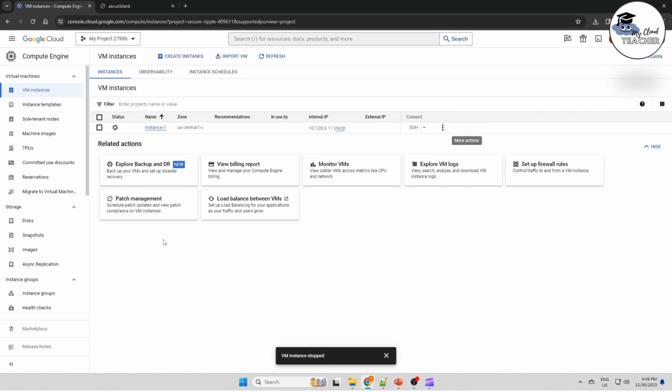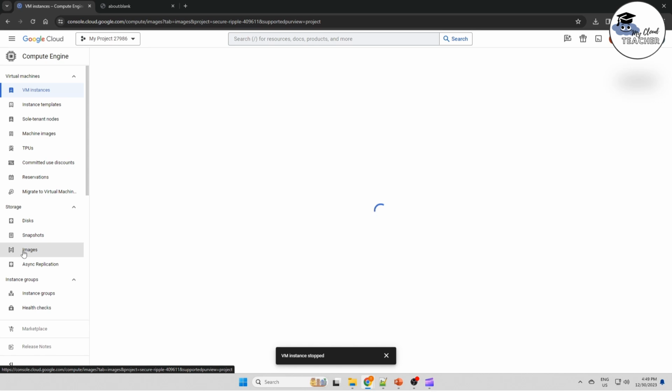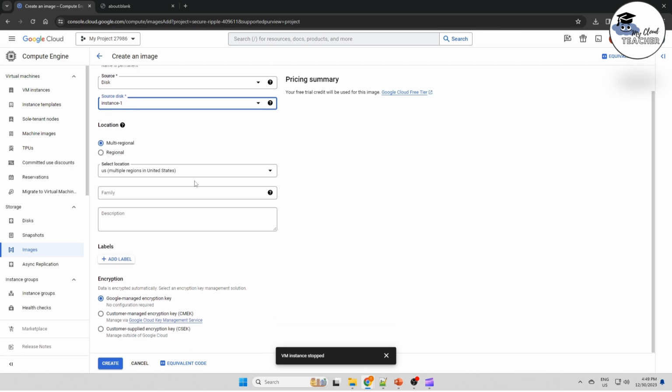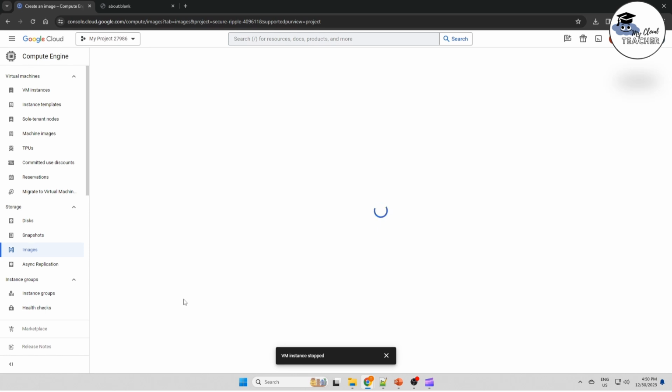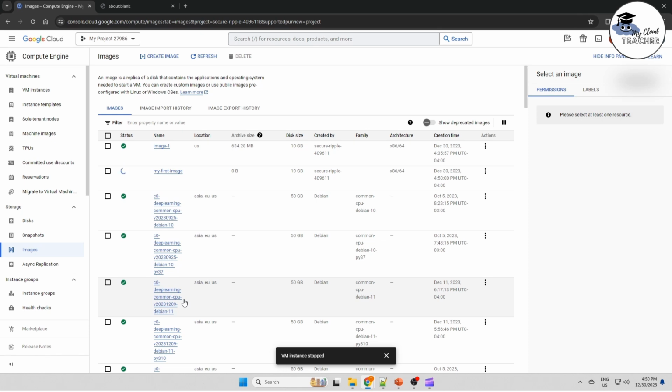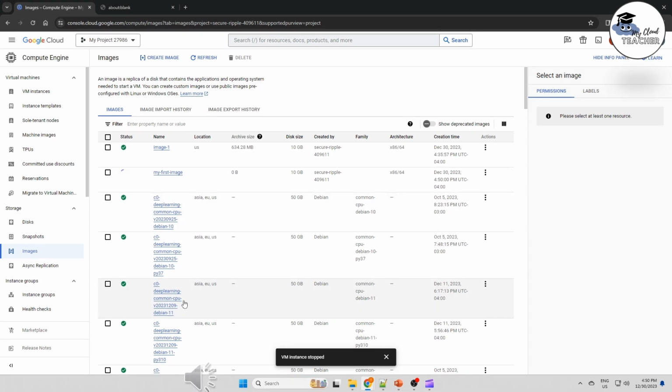We'll click on the Images option, then Create Image. We'll call it My First Image, and for the image source, we'll choose the disk of the VM instance we previously created. It means the customizations we made will be maintained in the image. With the disk image created, we're ready to move on to the next step.